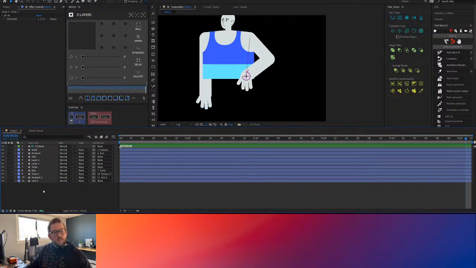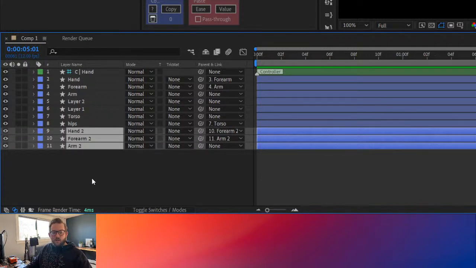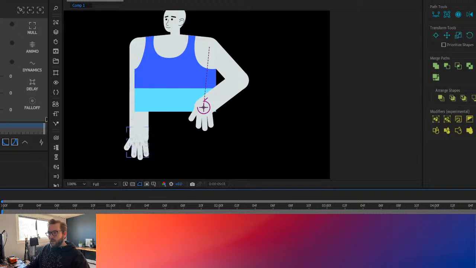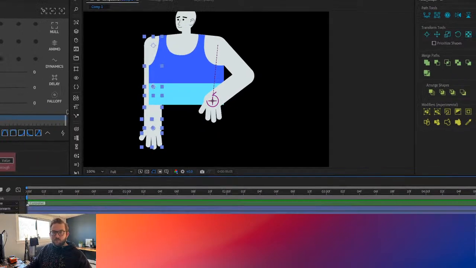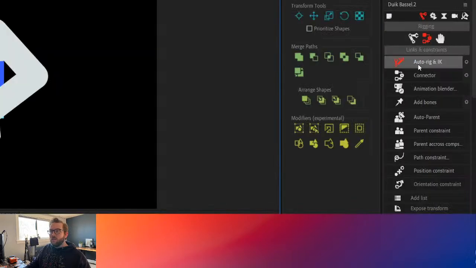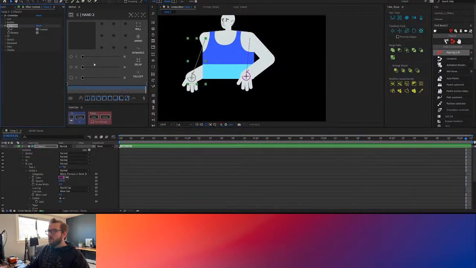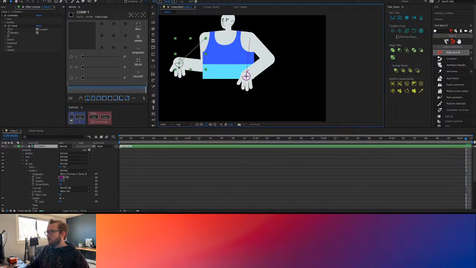Let me give you a close-up look at that. From the hand to the forearm to the arm. Okay, then I just hit auto rig, it does its thing, and now I have two rigged arms. Boom.